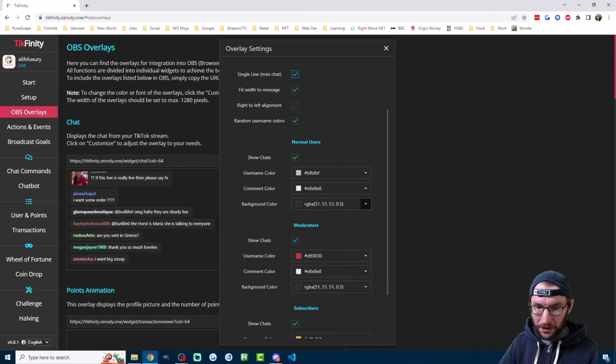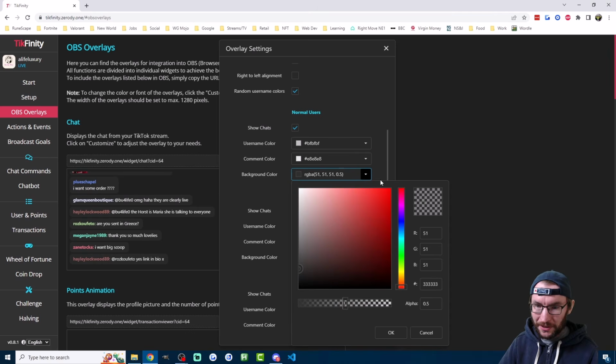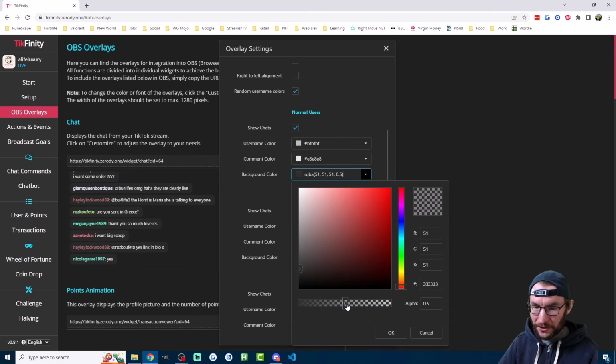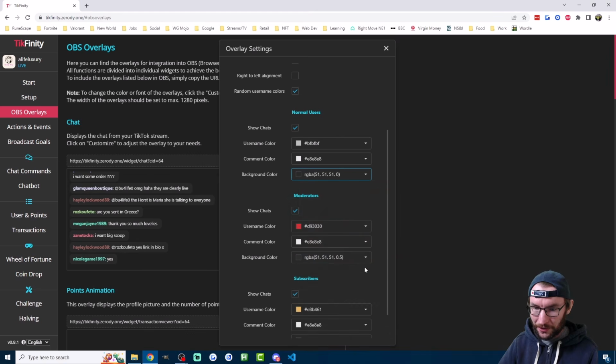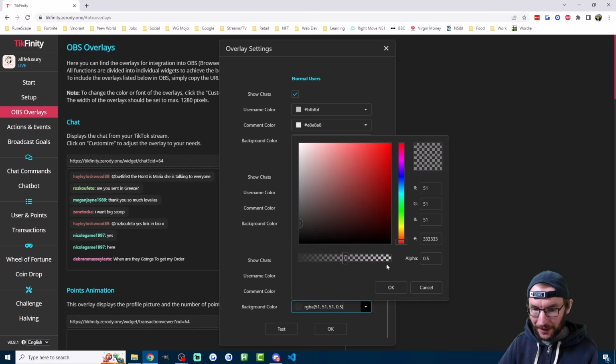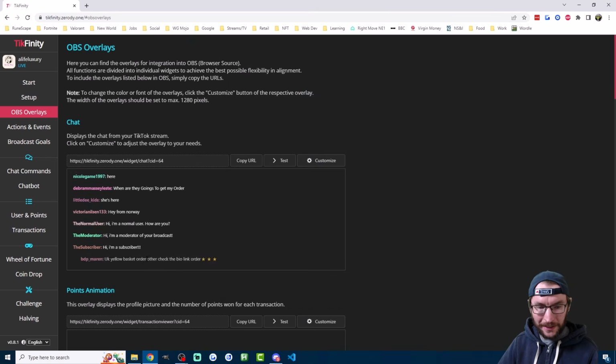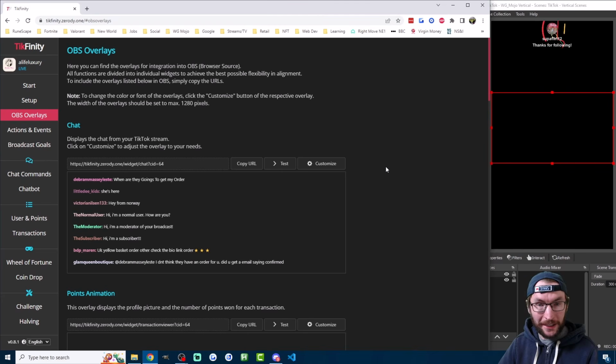On this background color option here against both subscribers, mods, and normal users, we click onto the options here. We just set this alpha number to 0, and we do it for the mods and the subscribers as well, like I'm doing now. And if you're not testing this on somebody who's live, you can just hit test to see what it looks like. And as you can see, it now looks a lot like a Twitch chat overlay. Of course, you make it look however you want, but let's add this to OBS now.